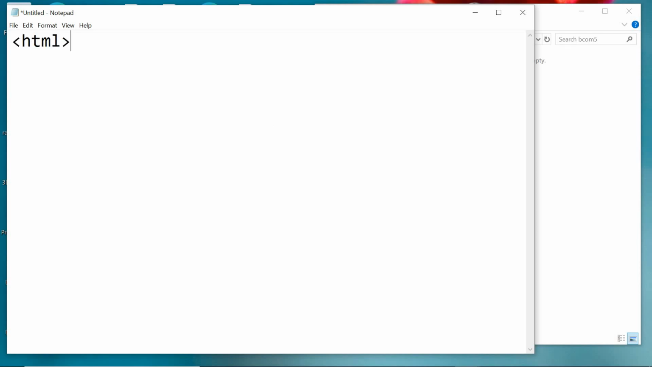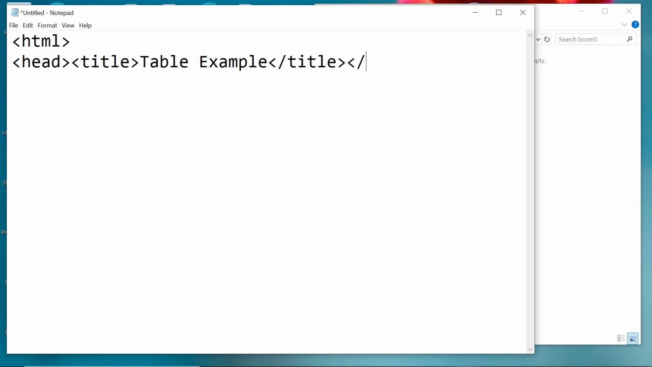HTML, then the head tag. Then here we have title. Title will be table example. Close the title tag. Later close the head tag. Then comes the beginning of the body tag. Later we will provide the beginning of the table tag.